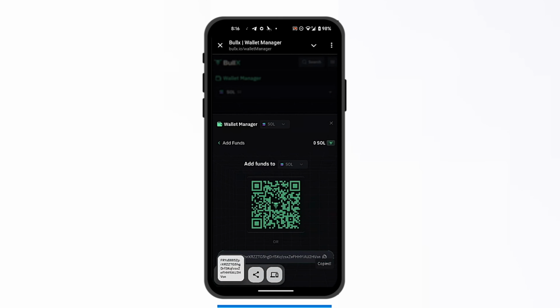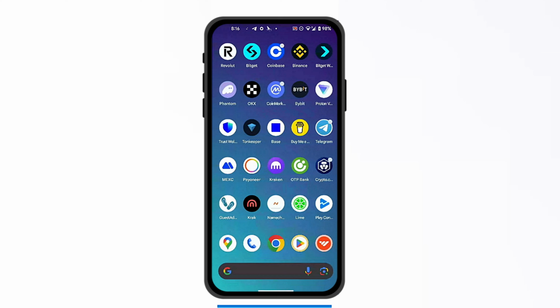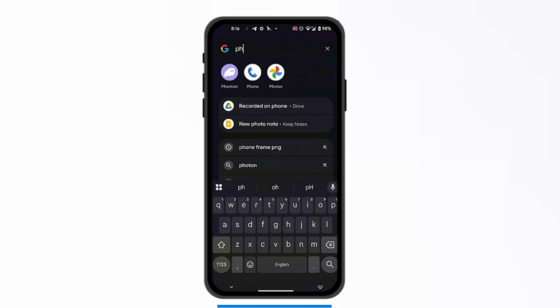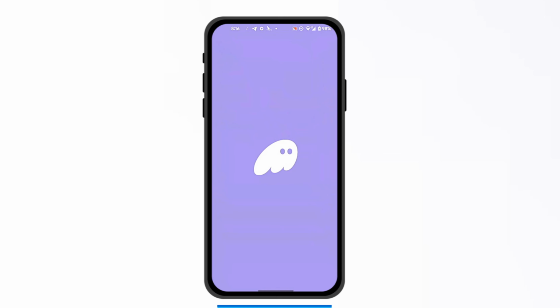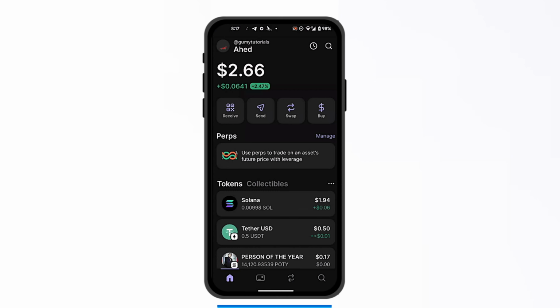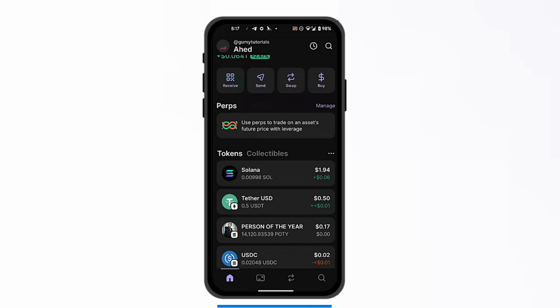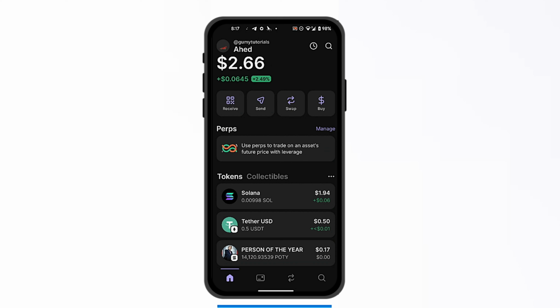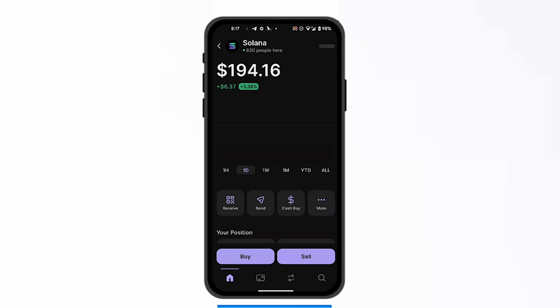Copy it, then exit the application, then search for your Phantom. From here, once you log in, make sure to put in your identification. Once you authenticate it, as you can see, there is your Solana in your Phantom wallet. Then click on it, and from here you're going to click on send.